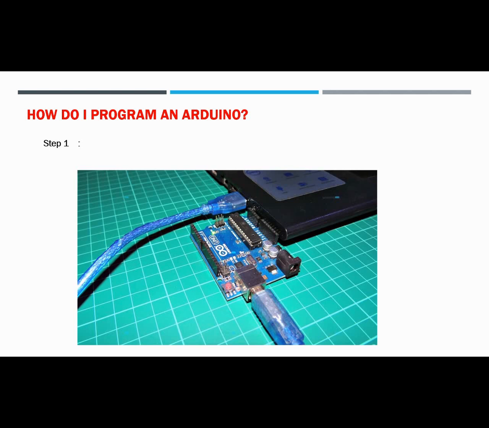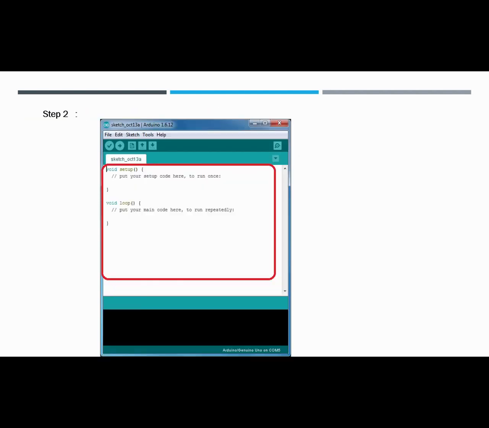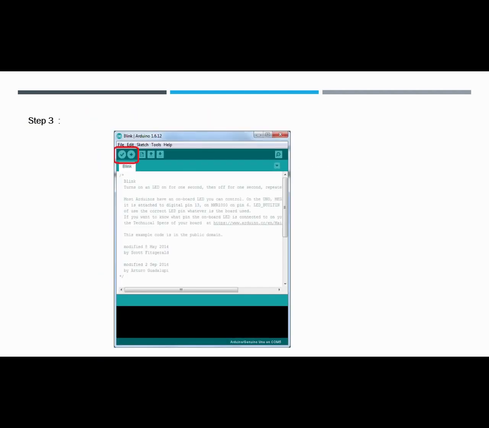Why program an Arduino? Most Arduino enthusiasts, especially when they are starting out, will choose to use the official Integrated Development Environment, IDE, for the Arduino. The Arduino IDE is open source software which is written in Java and will work on a variety of platforms. Follow these steps. Step 1. Connect the Arduino to the laptop. Step 2. Open the Arduino IDE and select new editor. Step 3. Write the program, save it and compile it. Step 4. Upload the code.